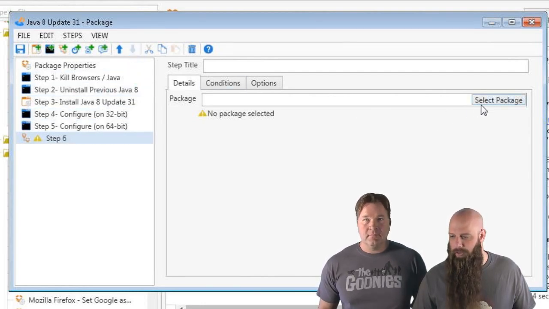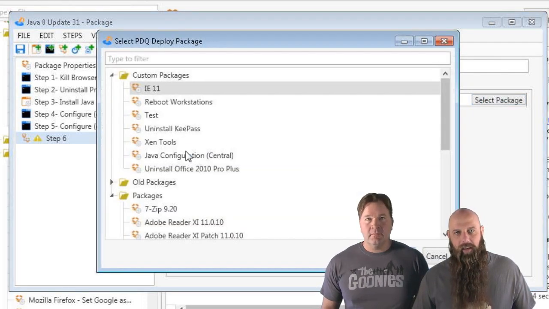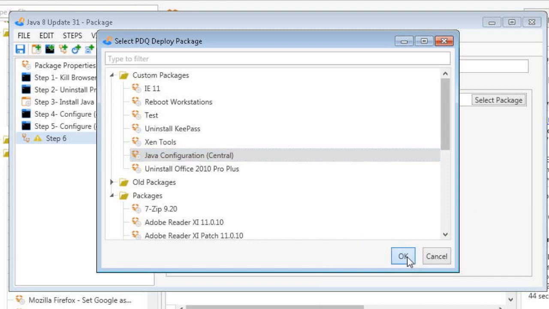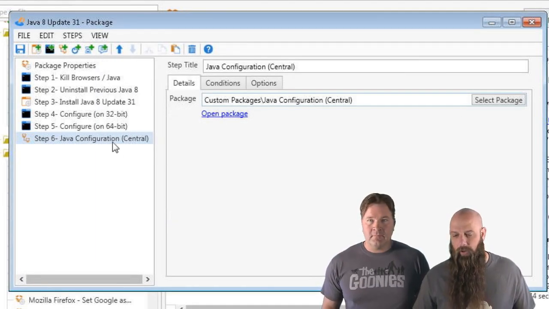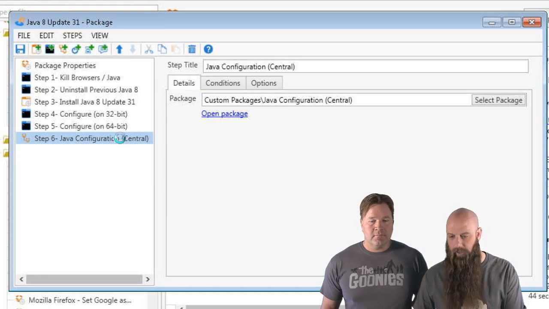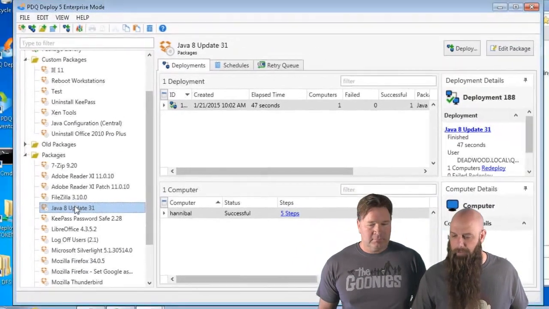Nesting means you're going to actually call within a package another package. And you see we've got the Java Configuration Central. So you could just call that one at the end. Or if you don't want to do the nesting, I'm going to delete that. Then you can do the old copy and paste.